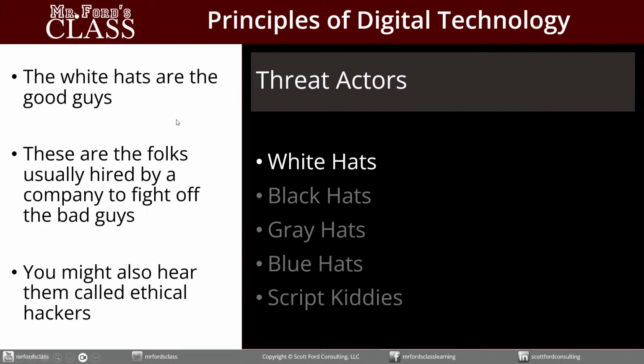Now, I will say one of the first things that students do when they take a computer class is they want to become hackers. I want to be a hacker. Well, that's great. Learn the stuff. You're going to need to know a lot of stuff before you get into the security world.